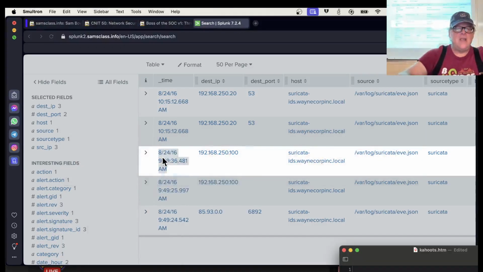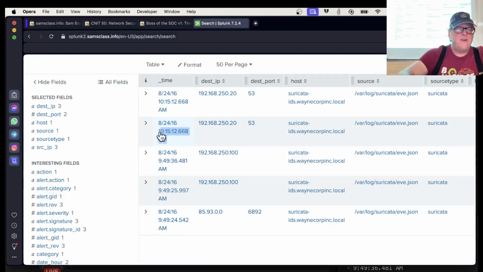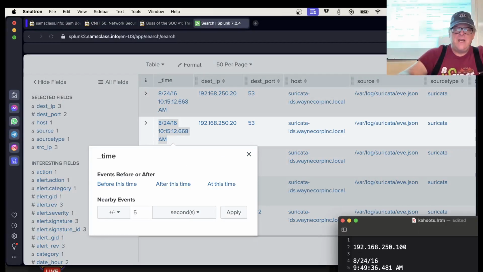I'm just going to copy it. I think I already got it in notes, but I'm going to put it in here again. All right. There's the start of the time range of interest. And here's the end of the time range of interest. This period of about half an hour is the time at which the ransomware outbreak took place.